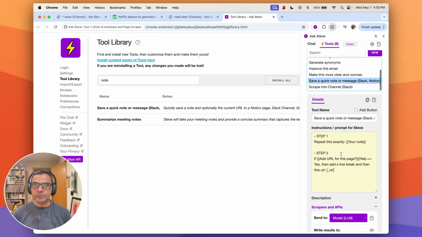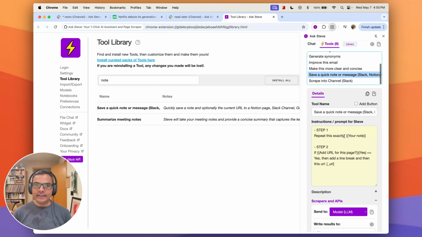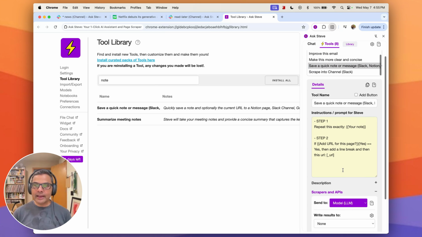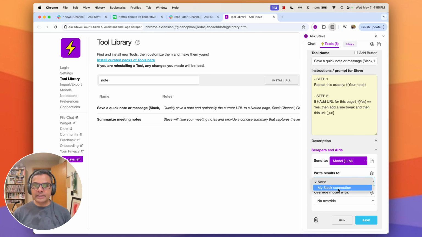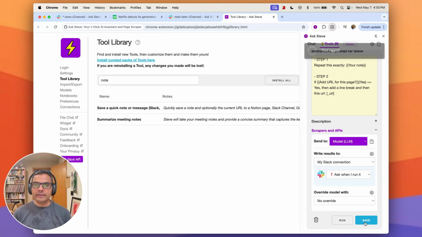We can see it's a very simple tool. It just says, get the user's note and repeat it exactly, and then give them the option to also add the URL for the page. And so I'm going to say I want to write that into Slack, and go ahead and ask me when I run it, and I'm going to hit save.